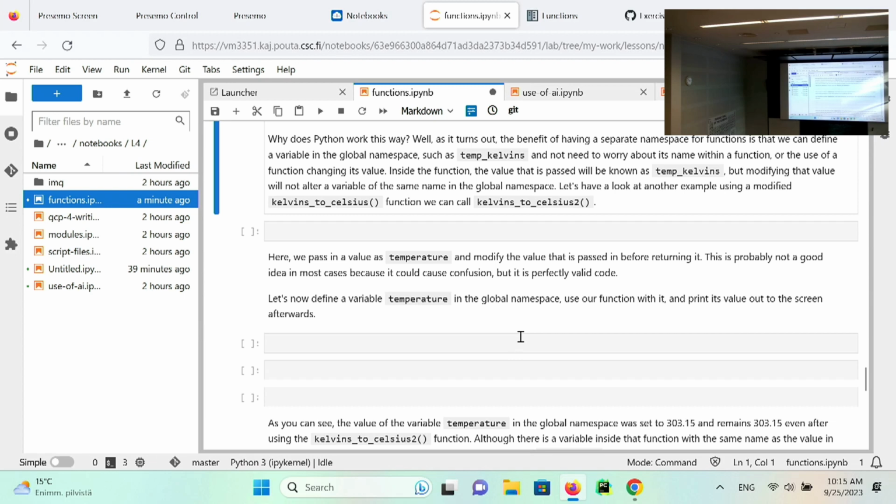So this has many benefits. If you have a larger program with a lot of functions, this way you don't make mistakes. You just know that even if you use the same variable name in different functions, it will not cause any problem.